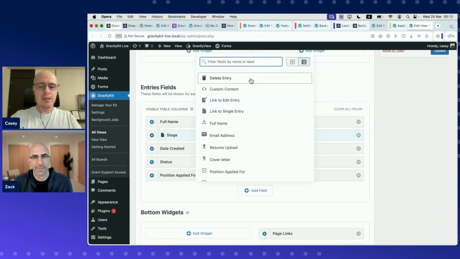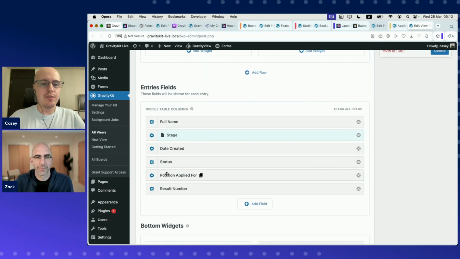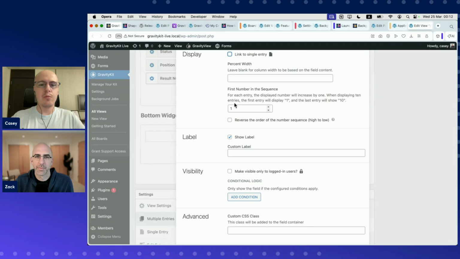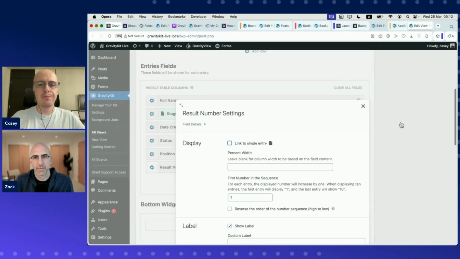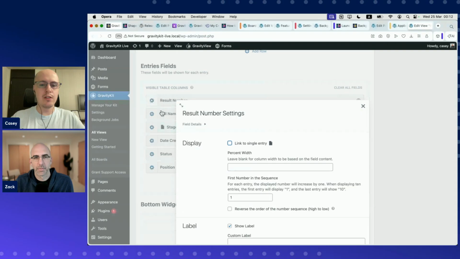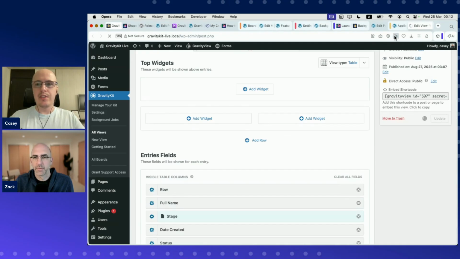So I'm in the view editor now. I'm just going to search for result, and then you can see I have this field, result number. So I add that to my view. I can open up the field settings. Again, you can choose what the first number in the sequence is if you want to. You can even reverse the order, but I'll just leave it like that. I'll move it so it's the first column. I'll give it a label like row, and then I'll go ahead and update the view.